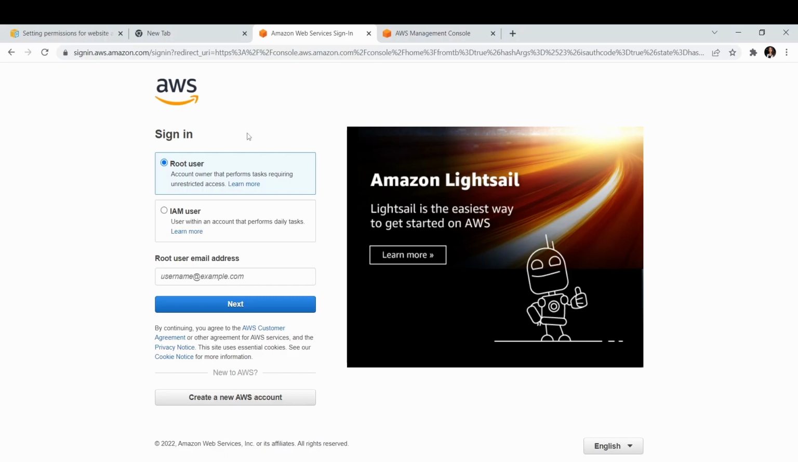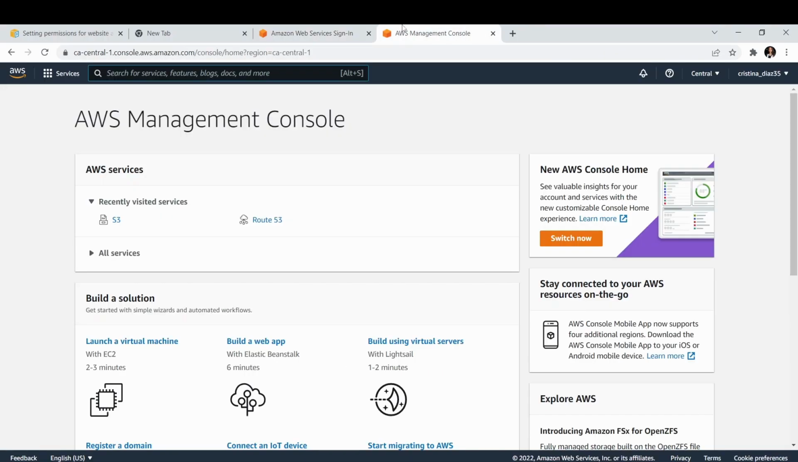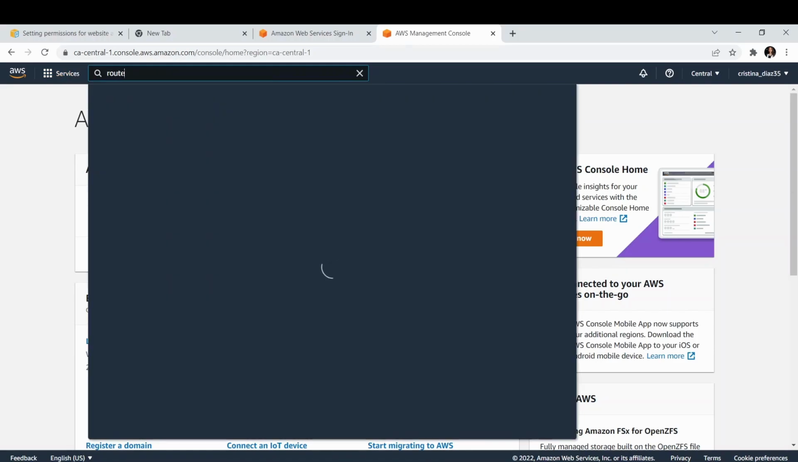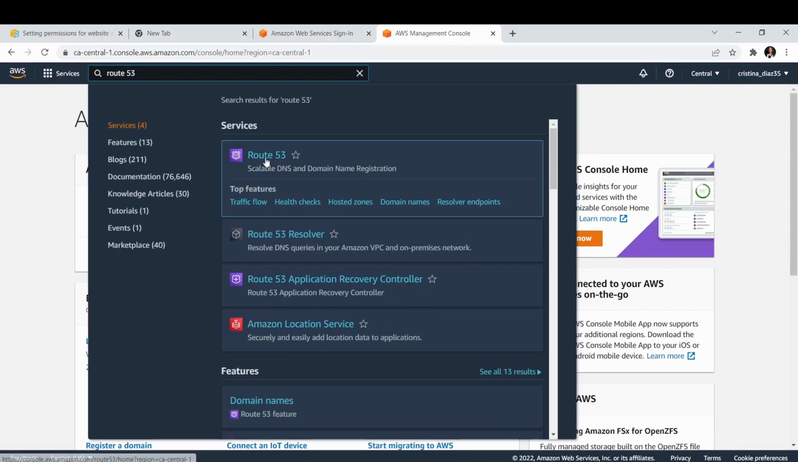If you have an existing account, you can just sign in with your email address. Otherwise, you can create a new AWS account by clicking this button. Since I have set up an AWS account, we can start to set up our Route 53. On the upper part, services, and then there's a search bar. You can look for Route 53.